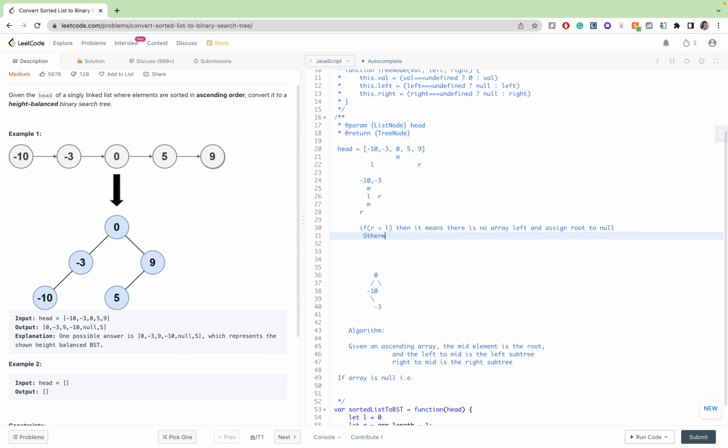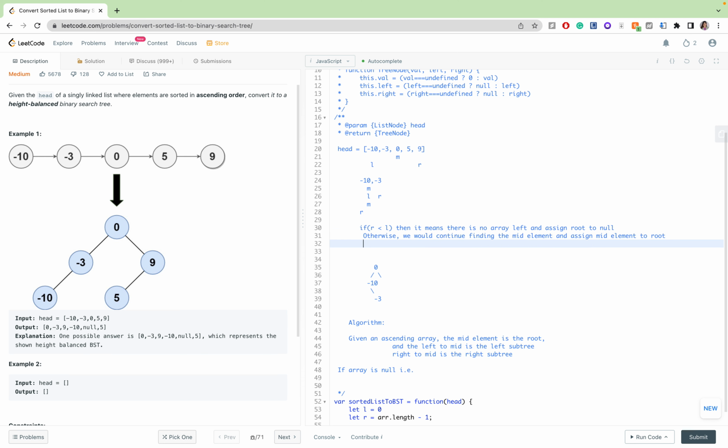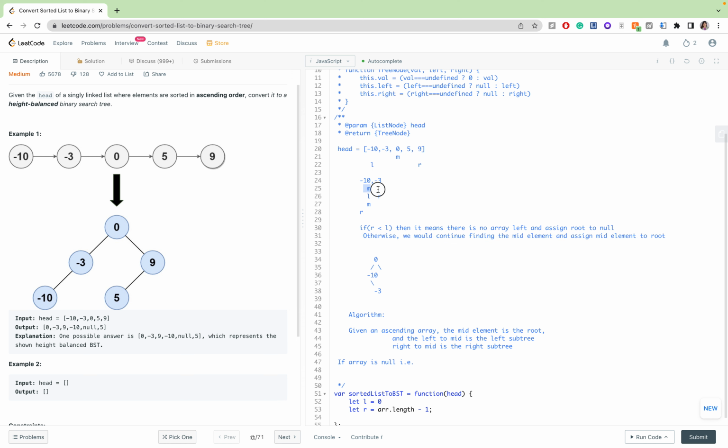Otherwise we continue finding the mid element and assign the mid element to root. Right? Okay. So in this case also, if this is a mid element, then its left will be the left subtree, but when we are going to left, then right will come here, so it means that there is no array. In such a situation, this is a base case basically.